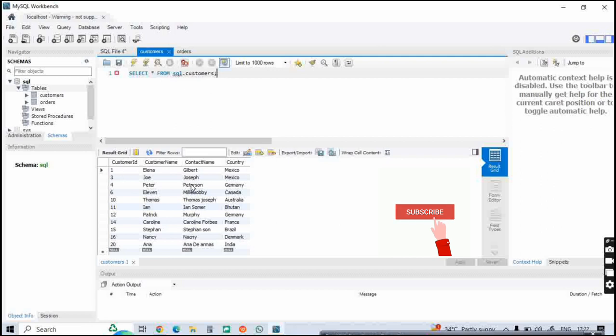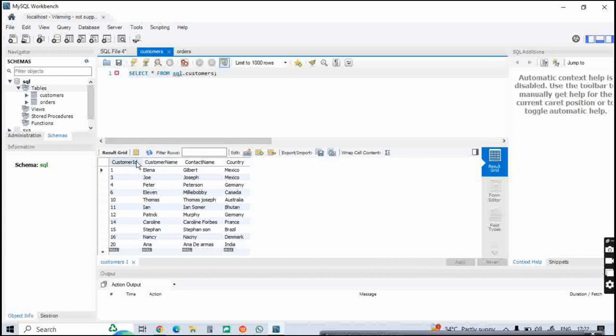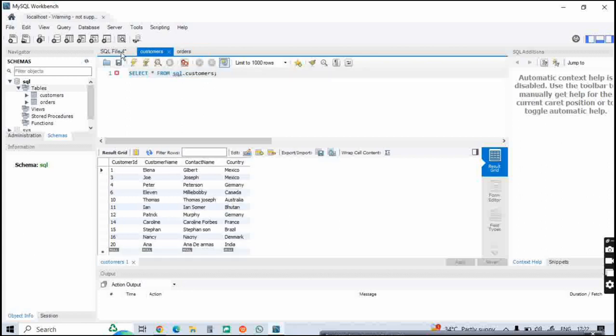This is the customer table. In the customer table I have given the fields customer ID, customer name, contact name, and country. And coming to the orders table, I have given order ID, customer ID, and order date. In these two tables, the common field is customer ID. In the orders table customer ID is there, and in the customers table customer ID is there. So the common field present in both tables is customer ID, right?